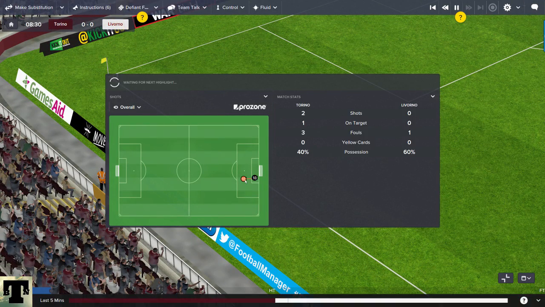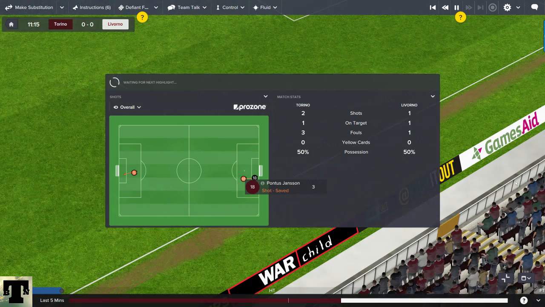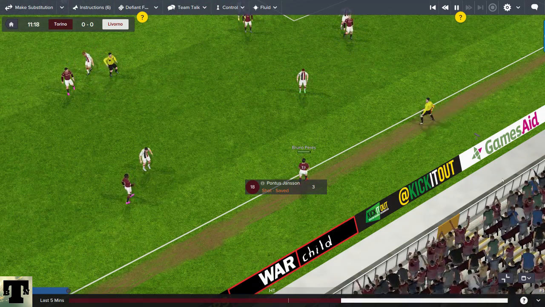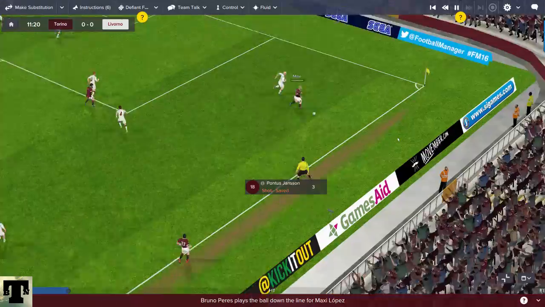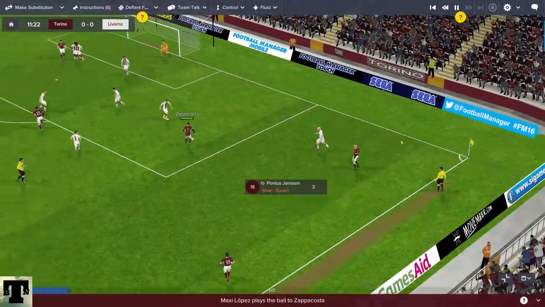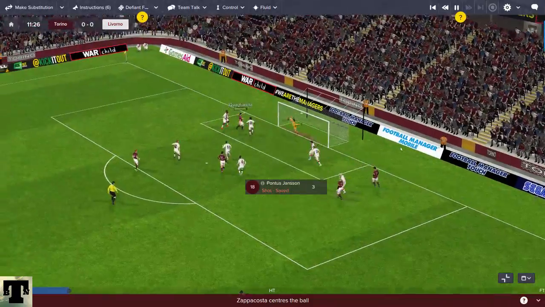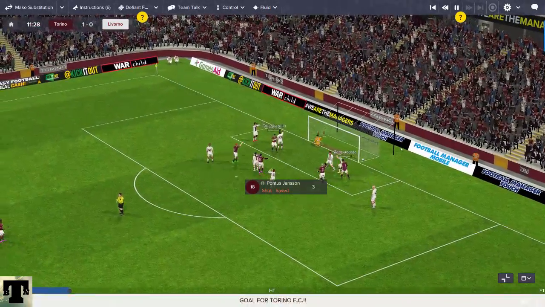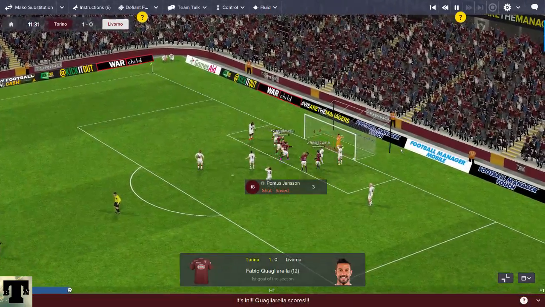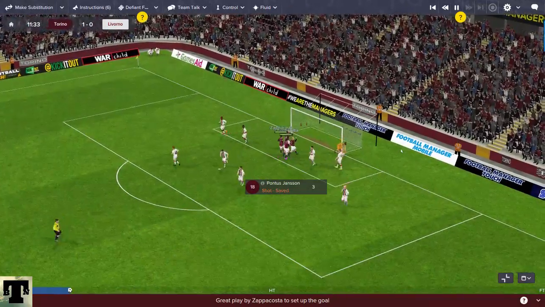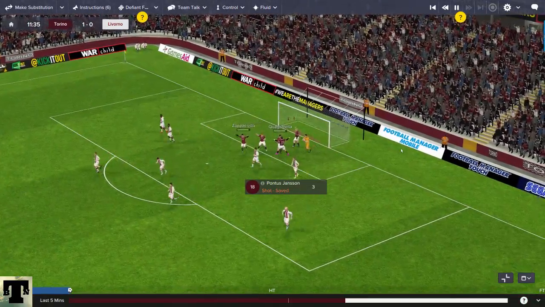And I'm just looking at shots at goal, and so far we've made some decent shots at goal, so yeah, we'll leave it there. No need to panic. Zappacosta, what a play! Did you see that cross? Okay, we're off to a good start.